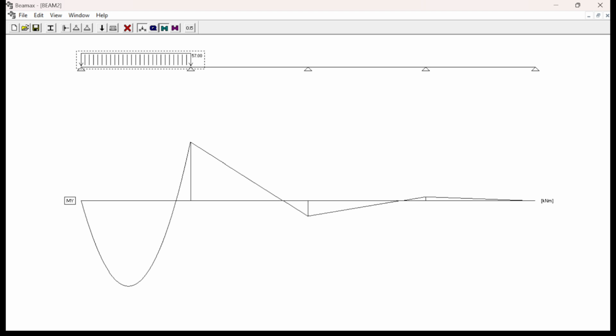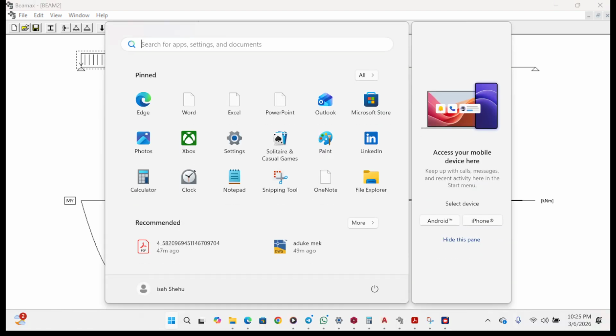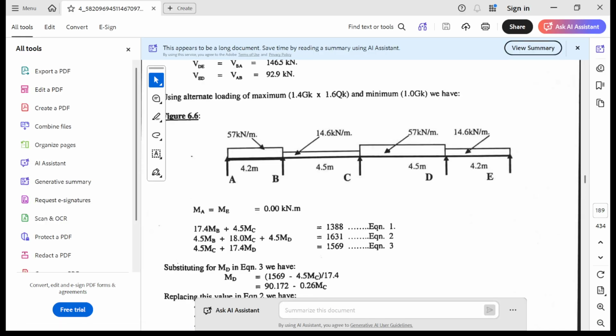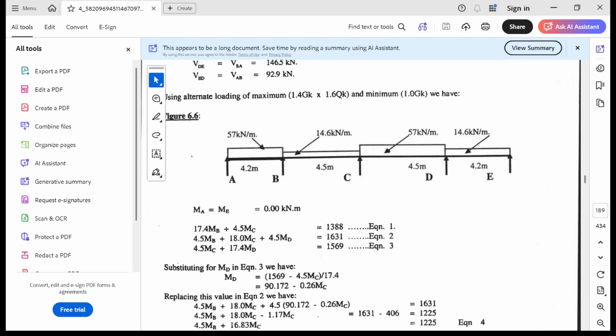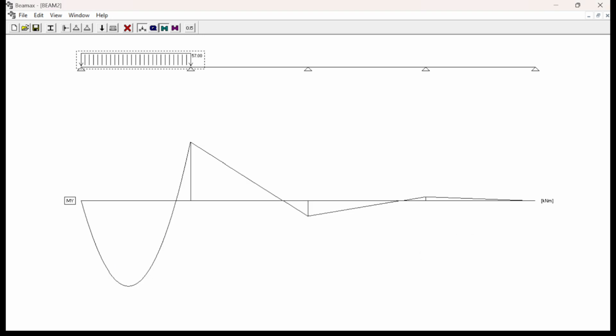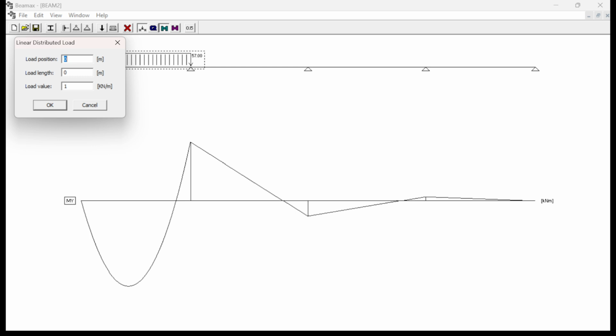Yeah. So this is what we have now, right? So the next thing we need to do now is, let's go back to the textbook. The load position now is from where? It is now at 4.2. You get it? Starting at 4.2. So you come here, then you click on this, and you put it at 4.2.